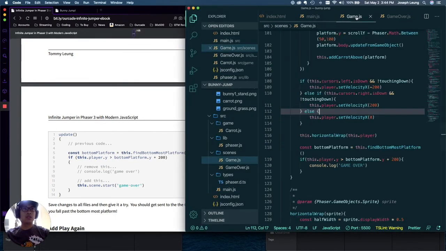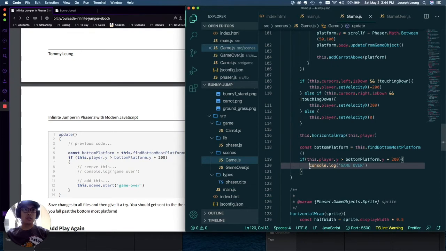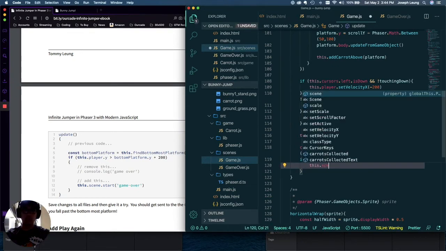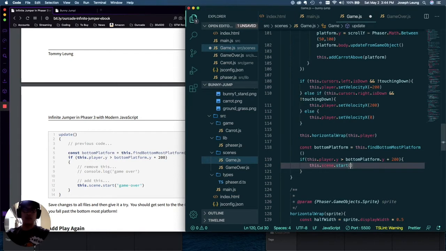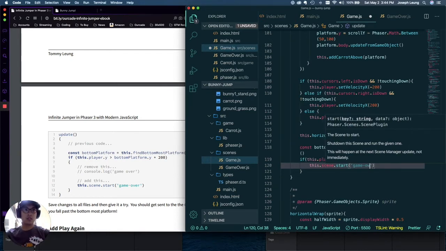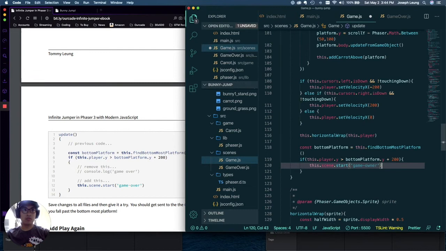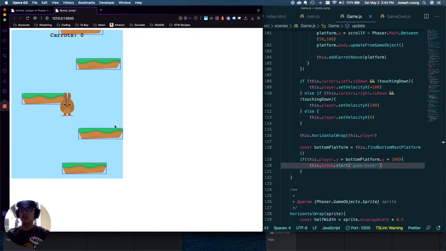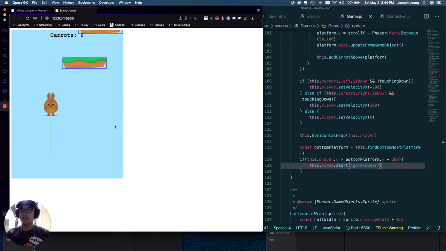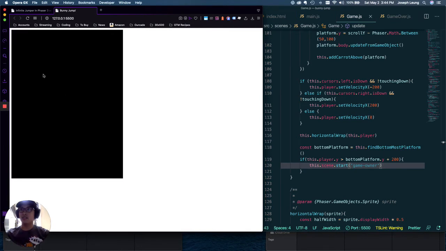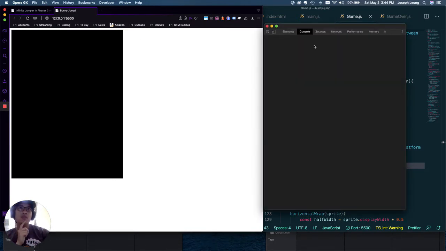All right, so going back to the game.js file, instead of doing console.log, we're now going to start the scene. So this.scene.start game over, and that's the ID that we gave it before. All right, let's see how that works. Ready for bunny suicide. Oh no, what happened? Let's take a look at our dev tools here. Huh, no console log.